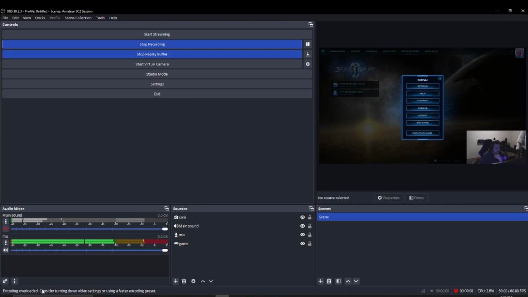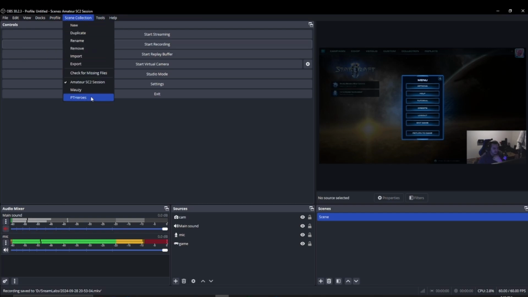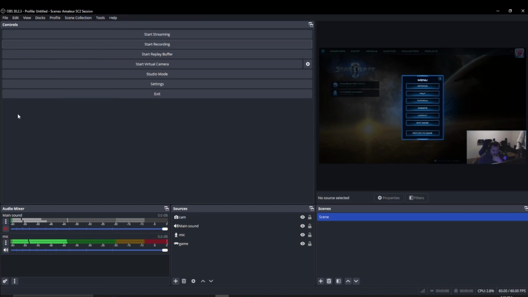Yeah, it already says encoder overloaded. Thank you very much. Nice. OBS is messing around, obviously, when we have this session. Okay, let's try this again. Okay, we're stopping the recording. I'd also save the recording. It's kind of a cheating thing, because my scene collection is also over here.